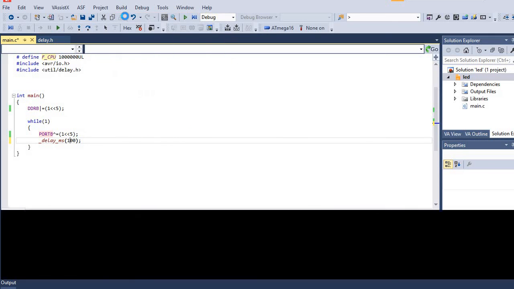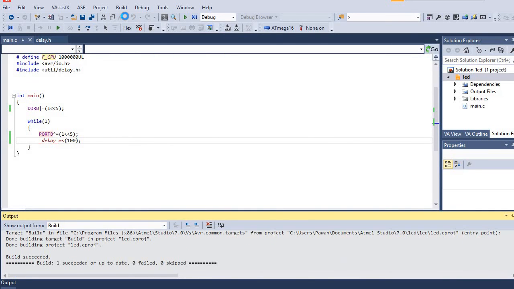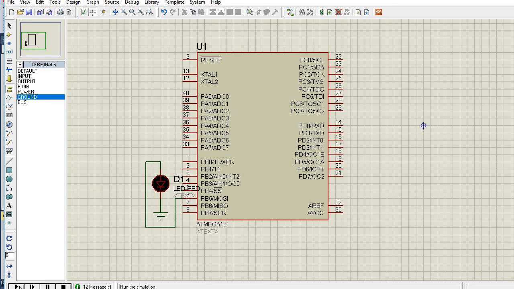And now I'll build. If I play this now, you can see it's blinking so fast because we have given a 100 delay. So the on time and off time are the same. This way we can use setting, clearing and toggling of a bit.